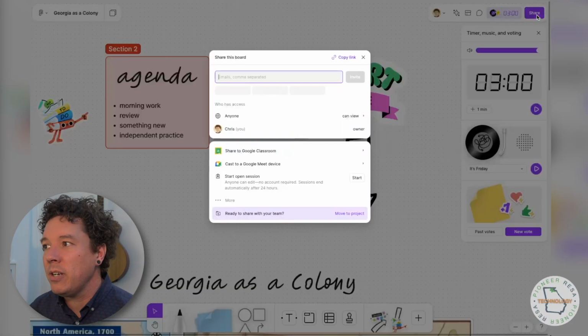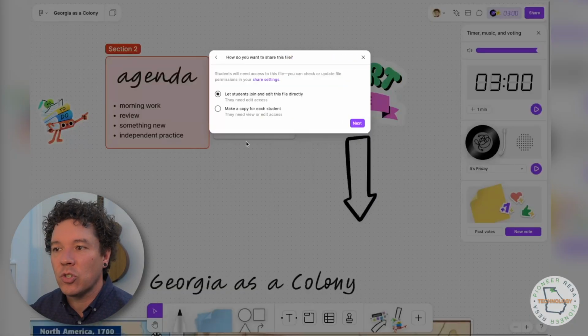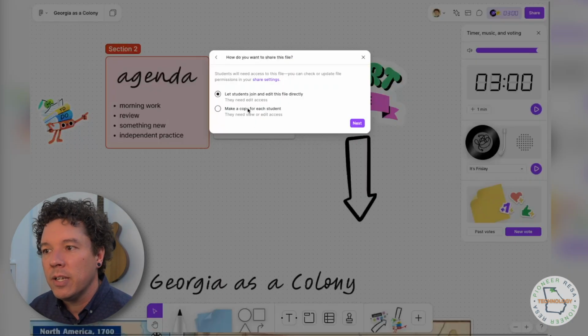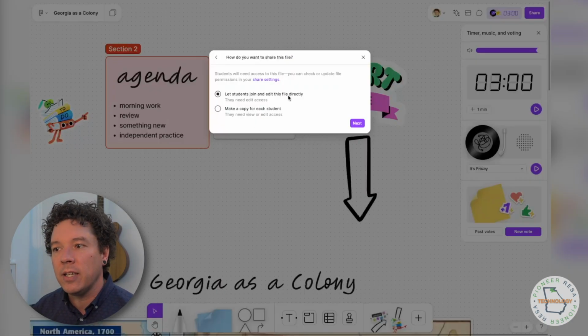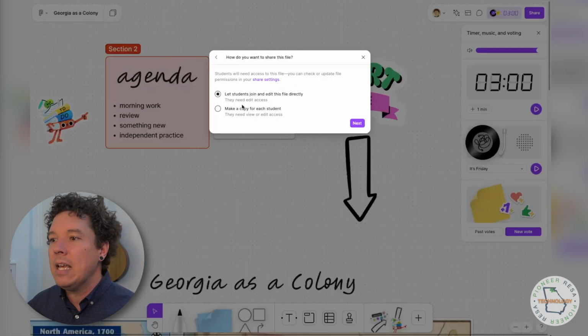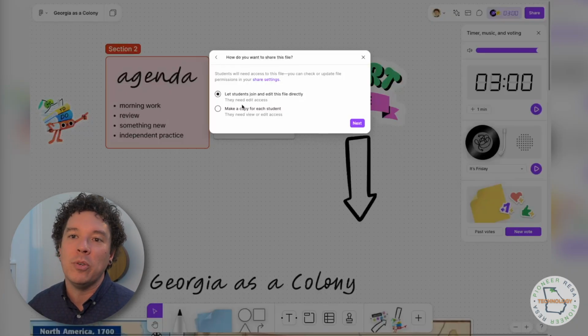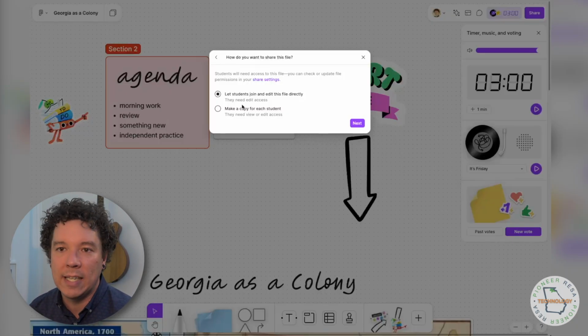So hit the share button, and we can send it straight to Google Classroom. So they're going to join and edit the file directly, or it can make a copy for each student. For the purposes of my lesson today, I want everyone to join and edit the same file. We want to do this collaboratively all together.